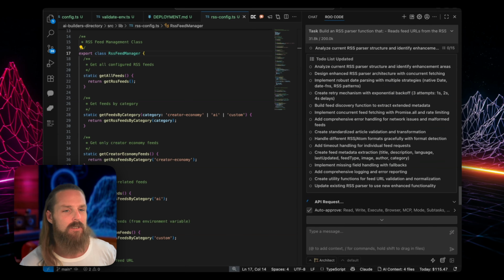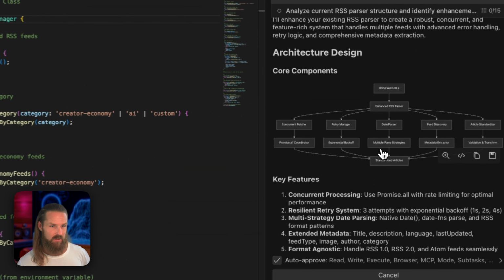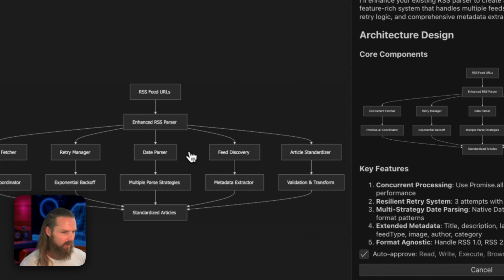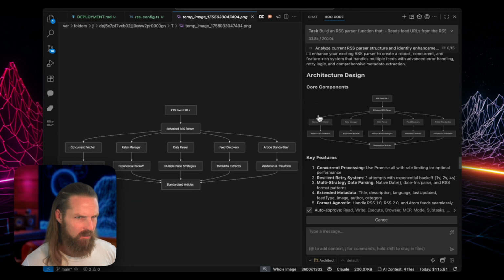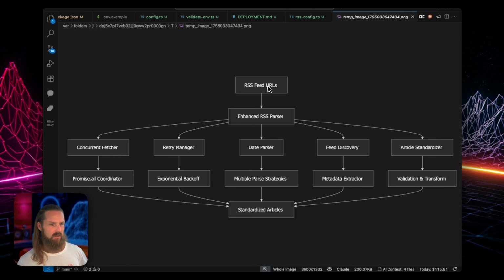We got our to-do list. And this is what I love. Roo Code makes these diagrams. So let's look at this real quick. It's going to go from the RSS feed URLs into our parser. It's going to fetch everything. It's going to retry if it needs to. It's going to parse the date. It's going to extract the metadata from the feed. It's going to standardize and validate the articles into standardized articles.